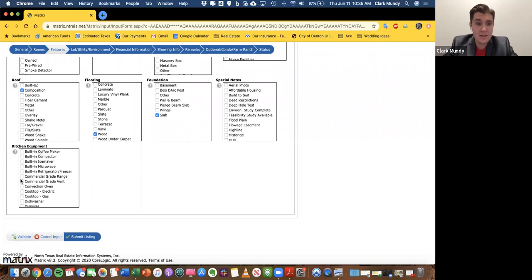The kitchen equipment, from the pictures you would detect, I'm not going to go through that for the sake of time, but I know that there's a built-in microwave from the photos. There's a dishwasher, a disposal, a double oven. There is an electric cooktop, I believe. And there's a water line to the refrigerator. See, there's a lot of options here.